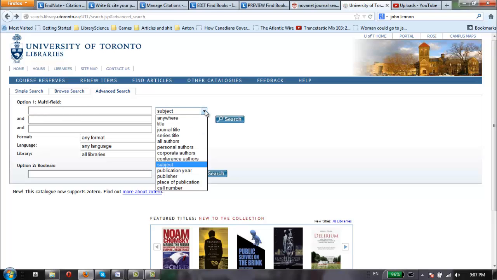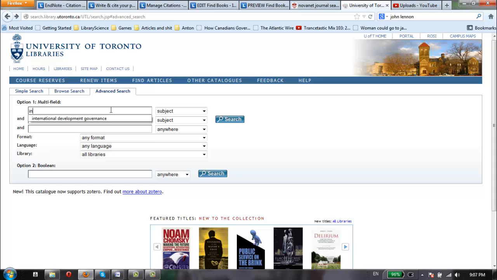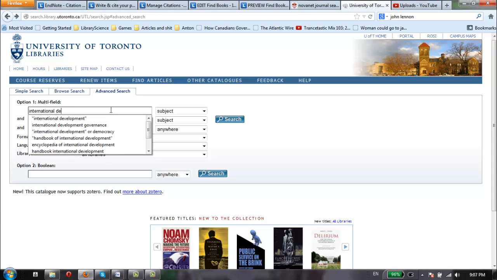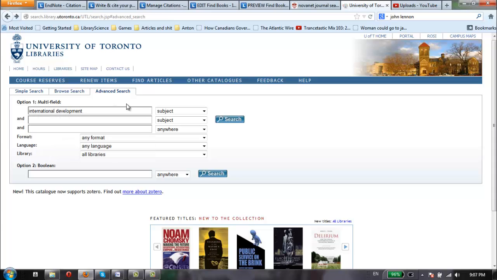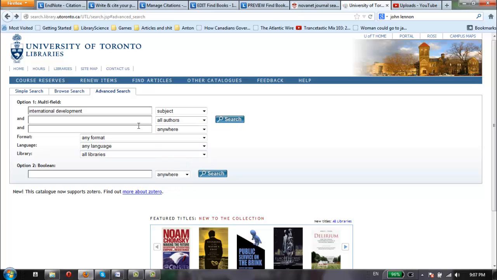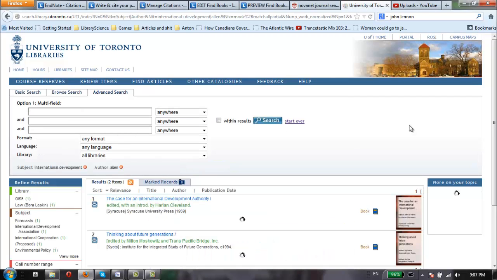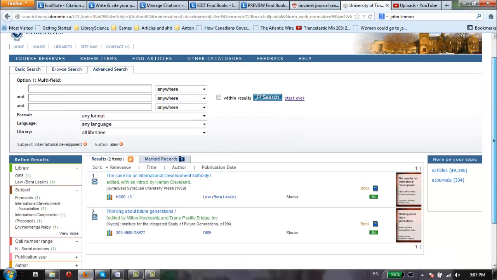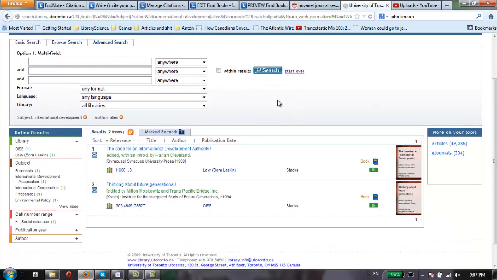You could do a subject search, international development, and combine it with, let's say, you knew of some author named Allen. And now we're looking for items that have an author named Allen and that are under the subject international development. We have two items.